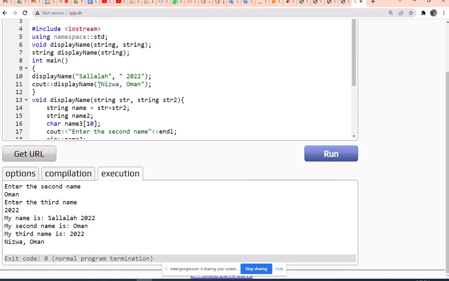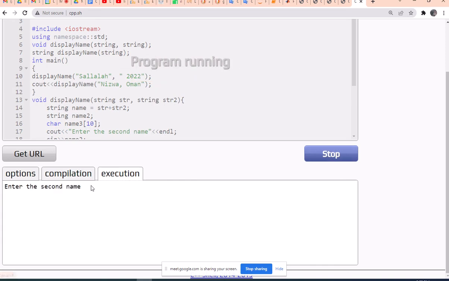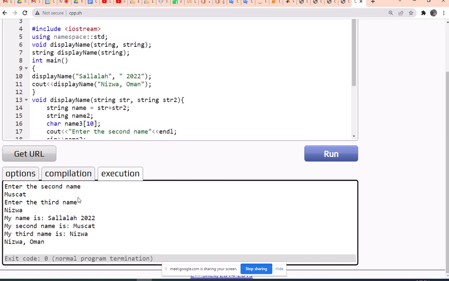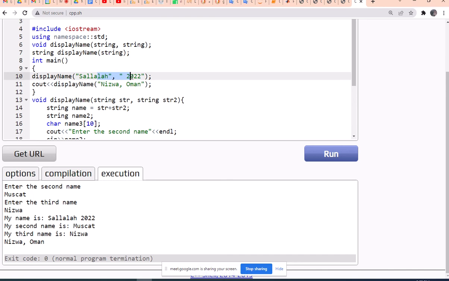Procedure. Again, execute. Enter second name, I'm going to say Muscat. Third name, I'm going to say Nizwa. That's it. My name is Salala 2022. This is concatenation. Then my second name is Muscat. My third name is Nizwa. And Nizwa Oman.